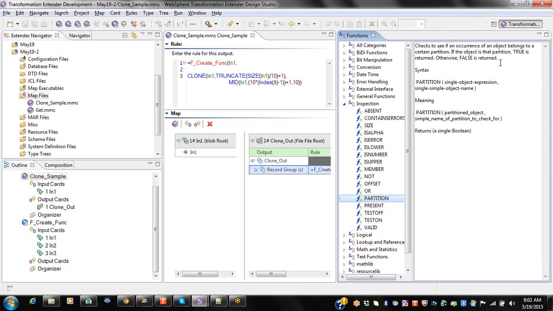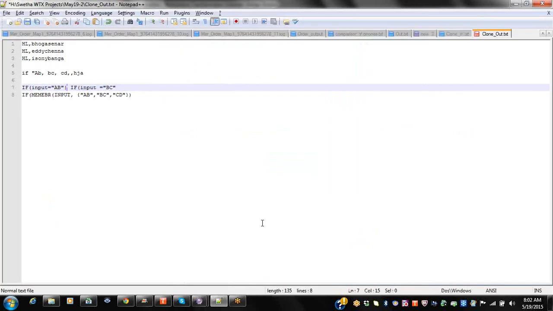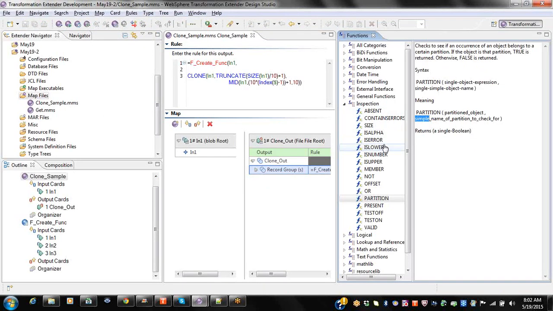Just to see. Suppose the input is partitioned into two groups. Suppose we give a partitioned object here, and we want to check whether the data is present or not. Let me show you. Suppose this is a group. We saw this item, it is partitioned as date and text.